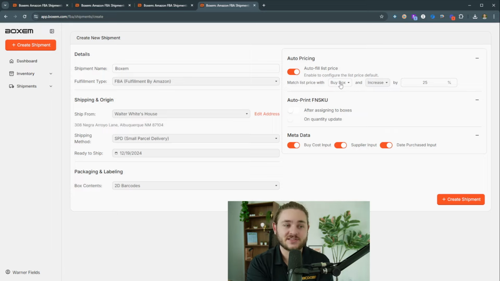But if you ended up sourcing something where the price goes up, you don't want to be listing at the buy box when you ship it in. By the time it ships in, you're the cheapest guy in the listing, and then you're missing out on some profit. I would also highly suggest turning on the auto print FN SKU setting on this.